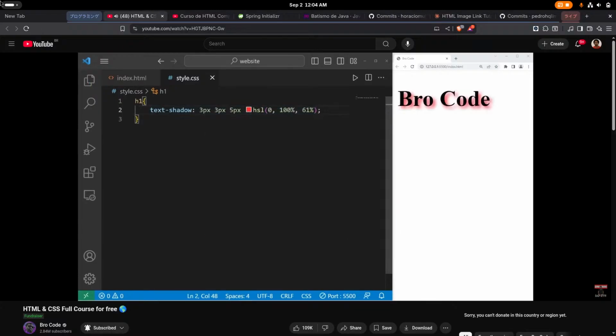That's good. You can add more than one shadow. Within the text-shadow property, for more than one shadow effect, each shadow is comma separated. So add a comma afterwards. Let's copy what we have, paste it again.